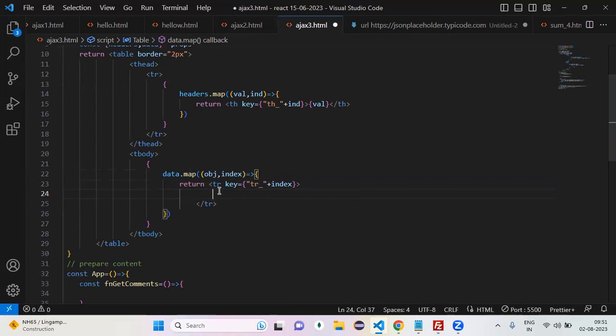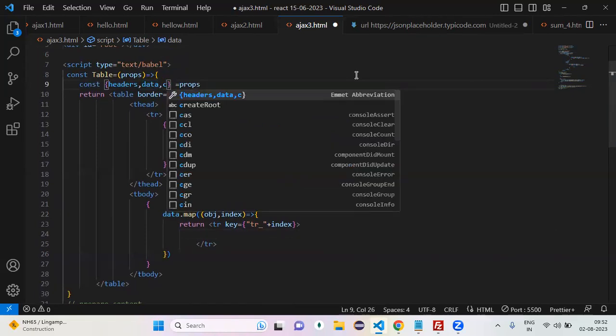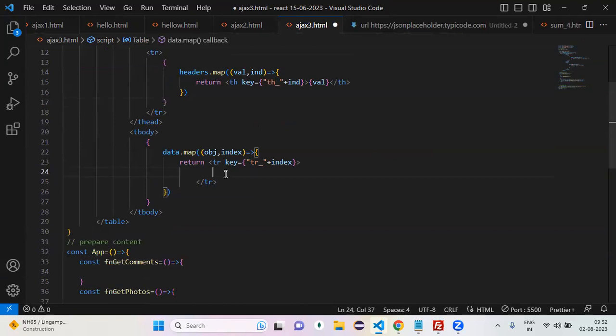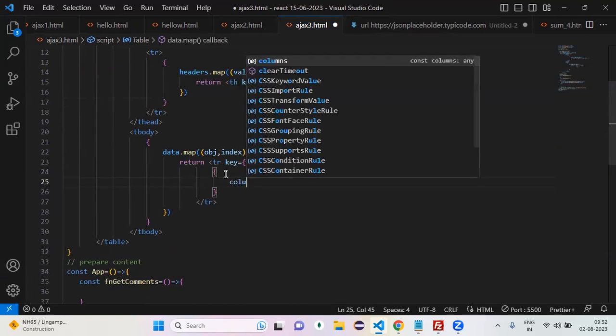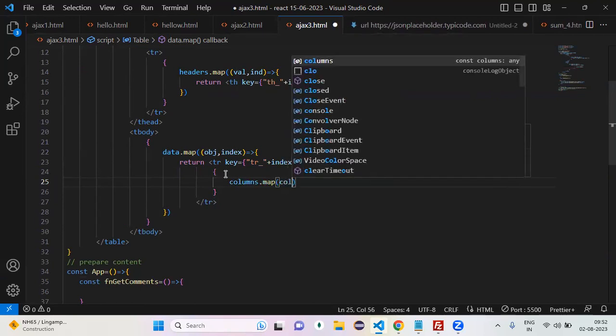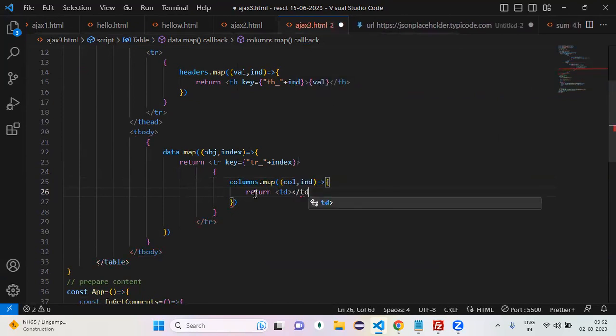Columns vary from one table to another table or not? You can ask them only. Okay, can you give me some columns? Based on those columns, we can prepare TDs or not? Yes. So can you get the columns dot map, that column, comma index. So how many columns have they given? For example, 3 columns. How many TDs do you have to prepare? 3 TDs or not? Yes or no?